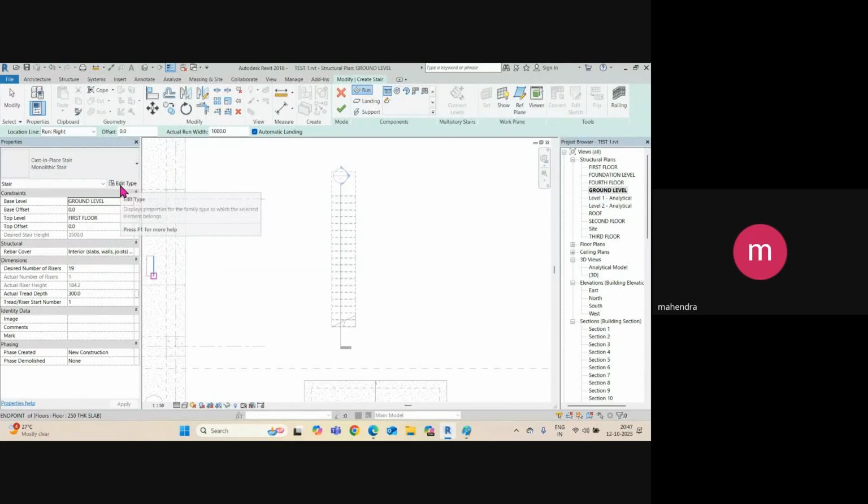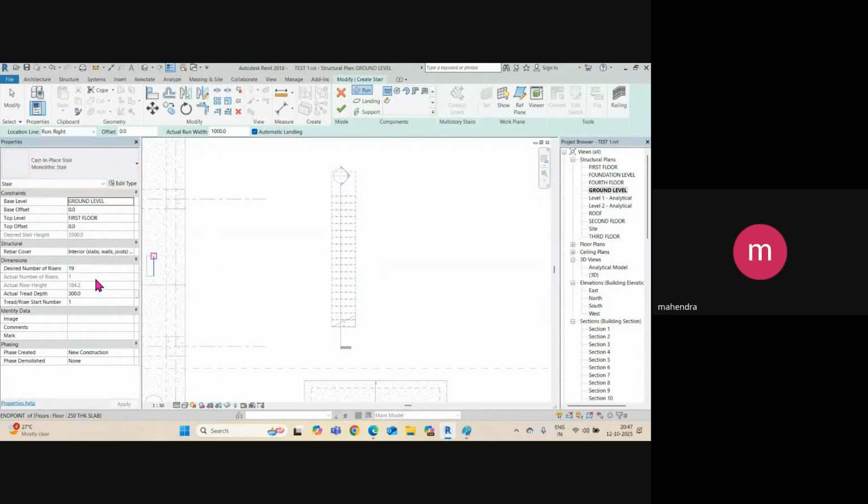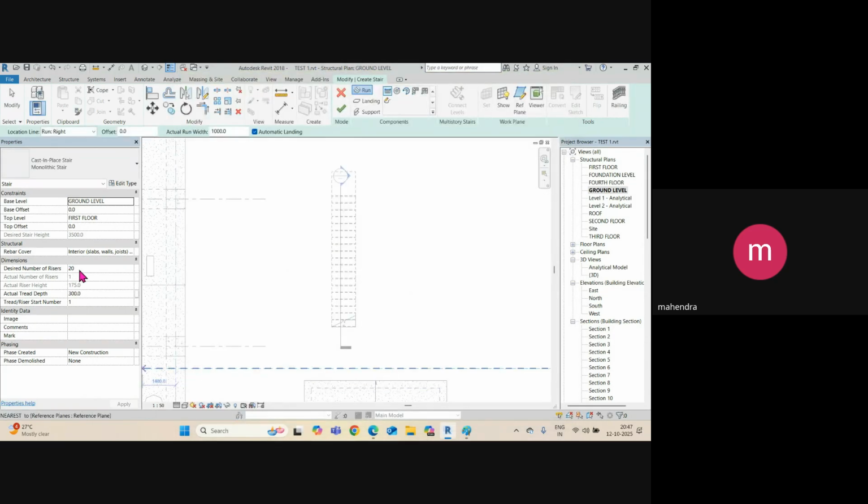So what I do, I will just increase it to 190, possible. So 383.5. Initially he had calculated 20. Here I will add 180, apply and say okay. You can see 20; 180 is the maximum riser height, and on the basis of that he has calculated. The tread depth is 300. So these 20 steps we need to split into two flights.